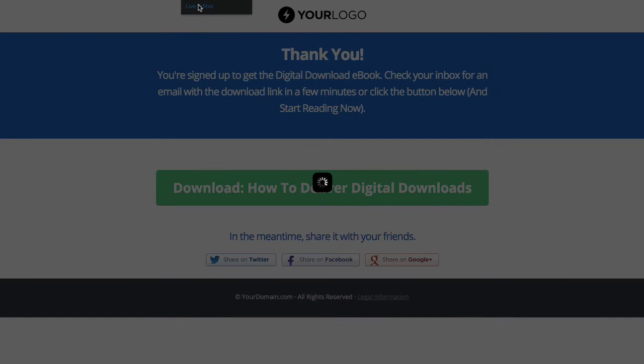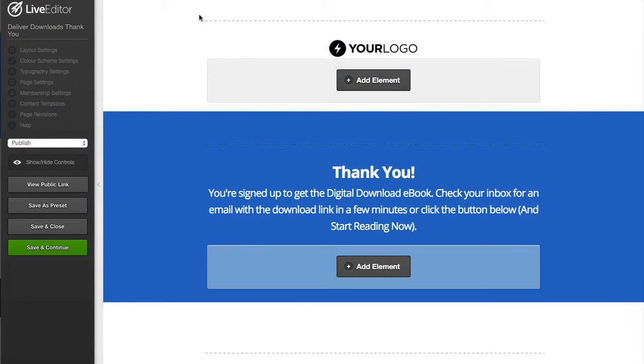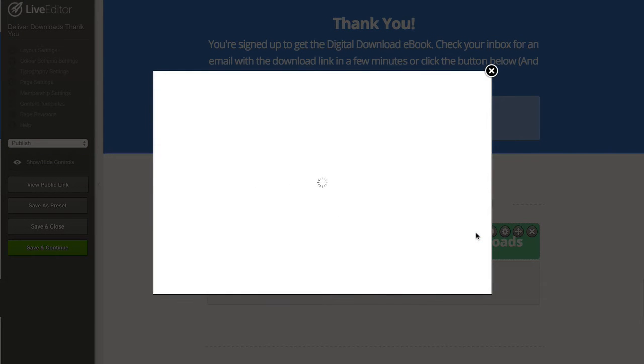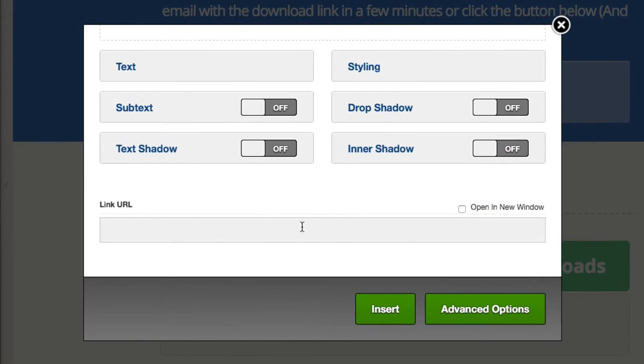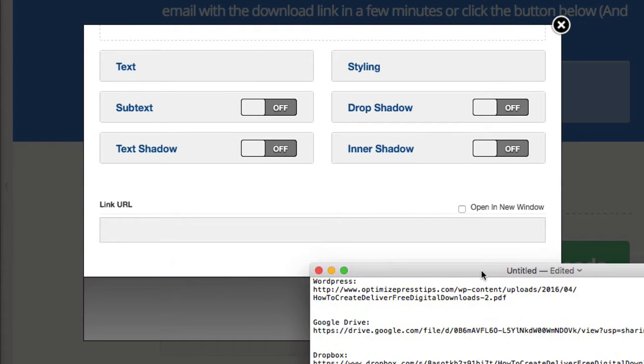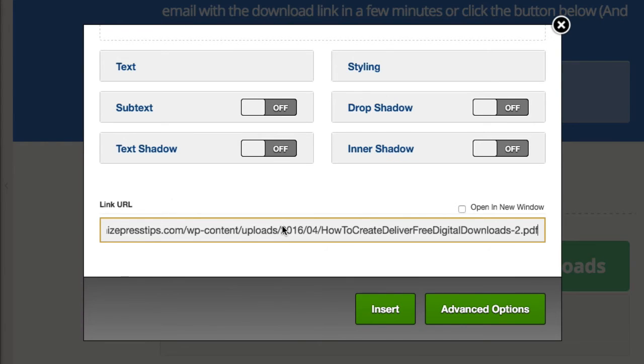So if I open up the live editor, I'm going to simply go down to the button here, open up the button, scroll down, and here we have this option for the link. So I'm going to open up my notepad that I've been saving my links on, and from here you could choose whatever one you've created. If you've used WordPress, or you put it in Google Drive, Dropbox, or S3, this is where you want to put that link to link up the button. So for my example, I'll choose this first one I've done here with WordPress. I'll just copy that and I'll paste it here.